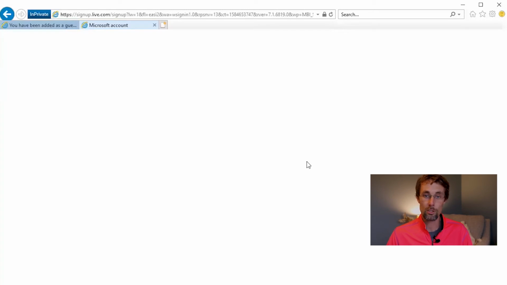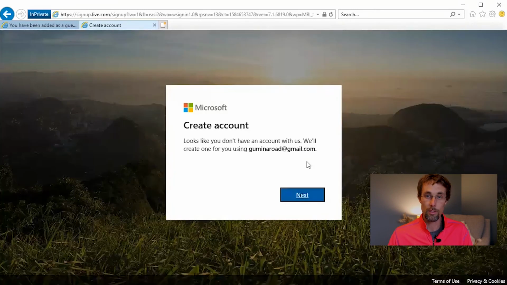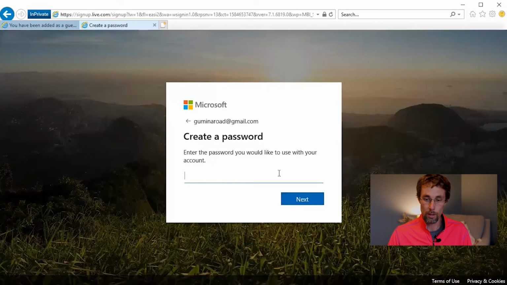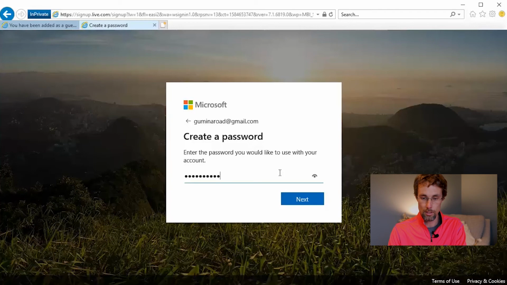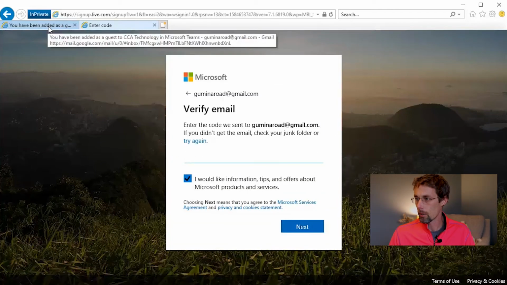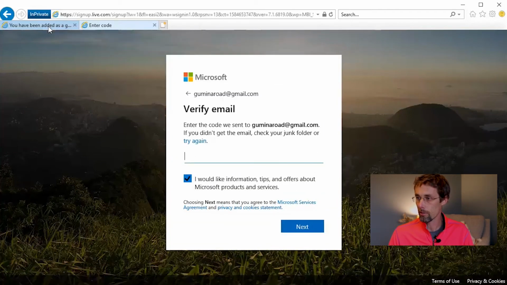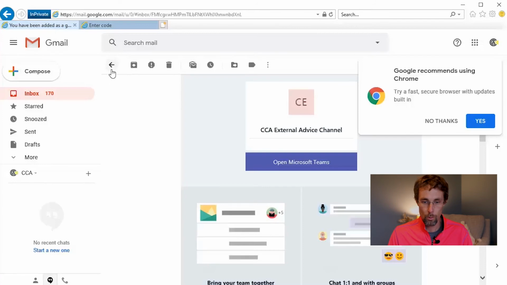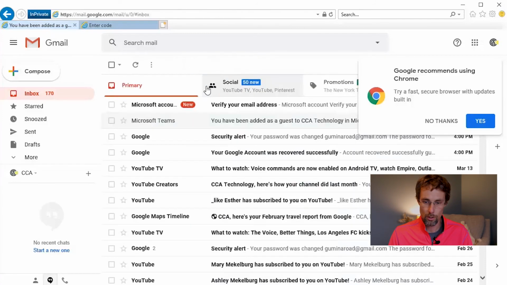So you can see now Microsoft is trying to look up your account. It finds no account with this email address, so it's going to walk you through now creating a new one. Create a password. Now you get an opportunity to pick a new password for your Microsoft 365 account. And this is free for whatever guest you send in, so don't worry, there's no charge. They're not going to put you on the Office 365 plan or anything like that when you sign up for this. We're going to go back to our email now because there's a verification code.